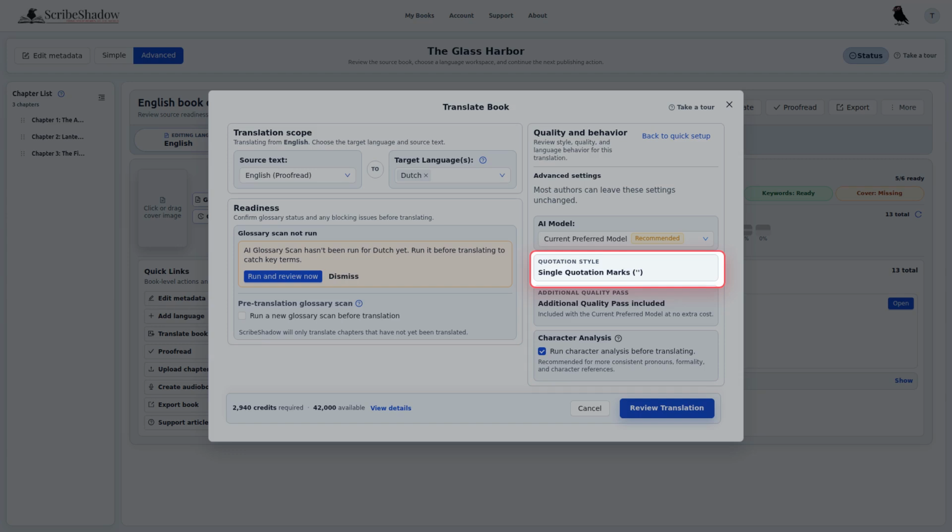Some languages have one standard dialogue style, while others have more than one, usually two. ScribeShadow recommends the style that fits most books, but you may want to check books in your genre before changing it. Additional Quality Pass runs an extra proofreading style pass after translation when it is available. Use it when you want more polish before reviewing or exporting the translated manuscript.